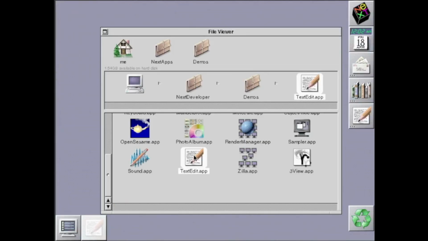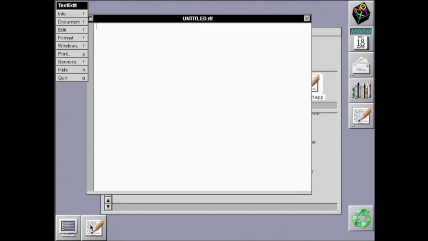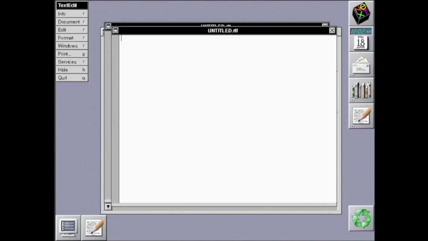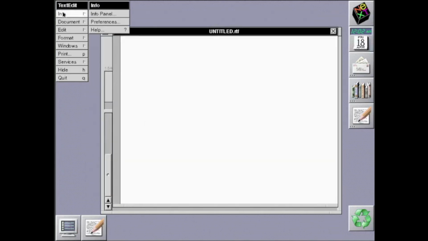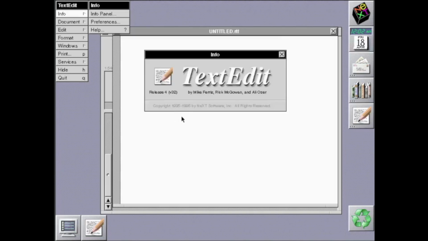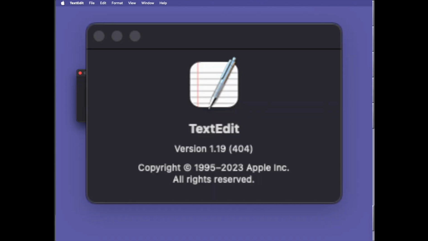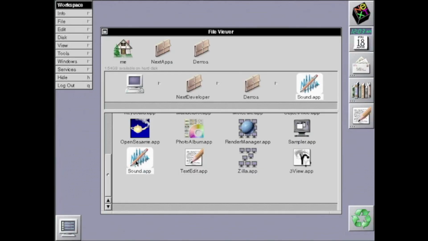Let's look at some software. If you are running macOS today, you might recognize the name of this software, TextEdit. And if we look here in the info panel, we can do some comparison. You see the copyright, it's 1995. And if we look here at the Apple version of TextEdit, you can see the copyright starts at the same year.